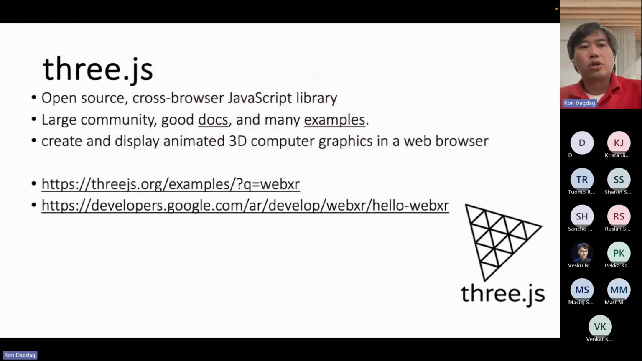Another one is 3JS, which is an open source, cross-browser JavaScript library. 3JS has been around for a while. It has a large community. It's specifically for creating and displaying animated 3D computer graphics in the browser. But they also added WebXR into 3JS, so it has that capability. So here are some links, and Google even has a getting started tutorial on working with 3JS and adding WebXR.